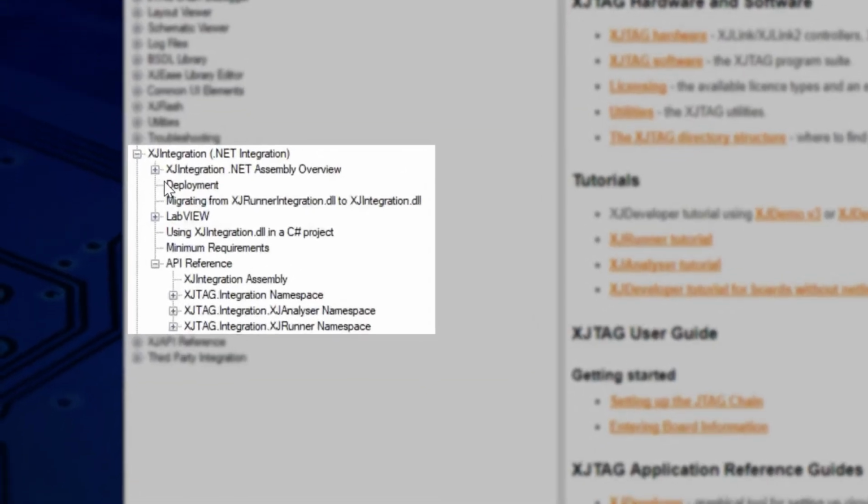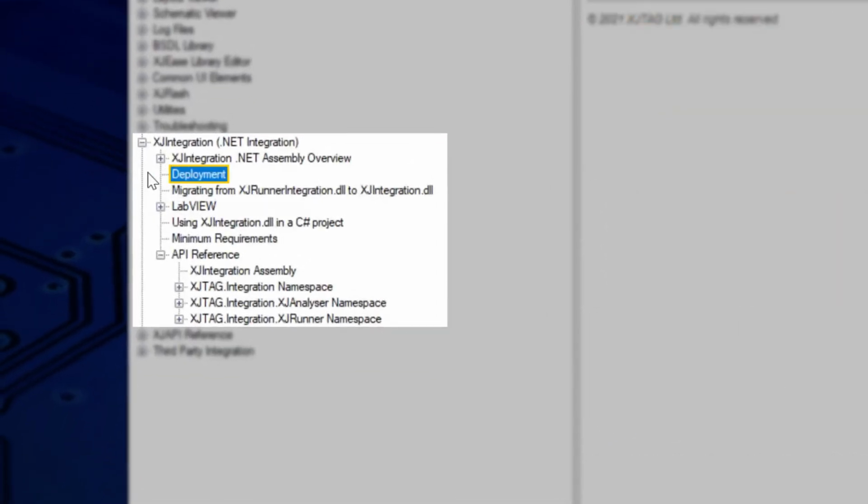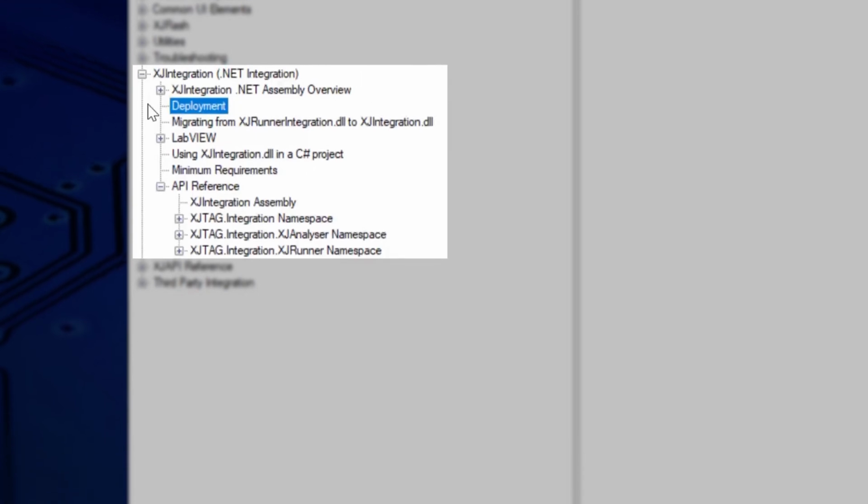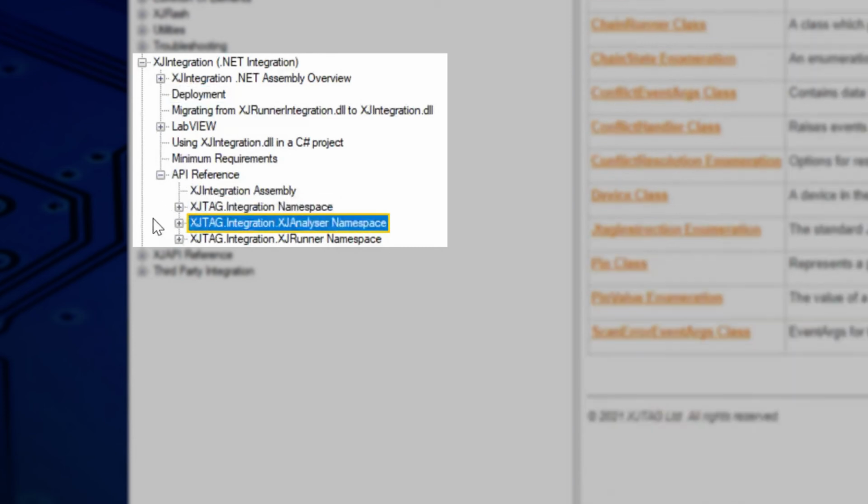Go to the XJ Integration section where you'll find the deployment entry that describes the steps that must be performed when using XJ Analyzer integration in a .NET project. Then there's the API reference section. xjtag.integration namespace describes the classes that are common to both integrations, and xjtag.integration.xjanalyzer namespace describes those that are unique to XJ Analyzer integration.